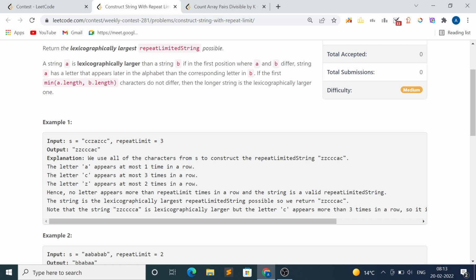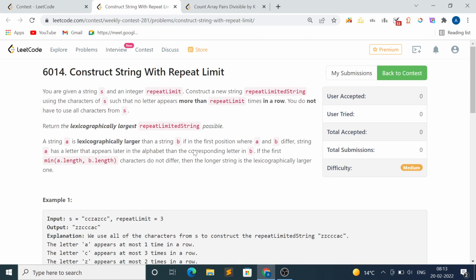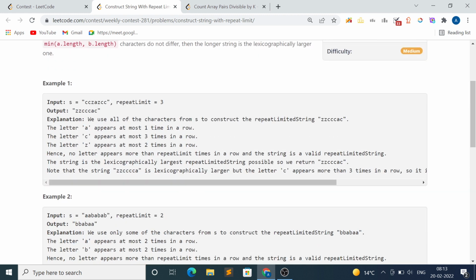So why not 3 Z's here? No letter appears more than repeat limit times in a row. Why is Z not appearing 3 times here? Okay, got it. No. Okay. Oh, there are 2 Z's here.